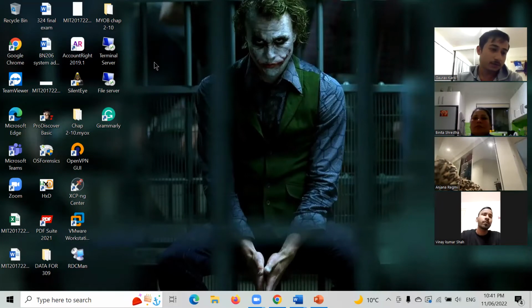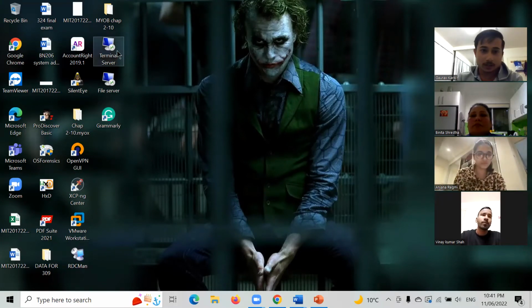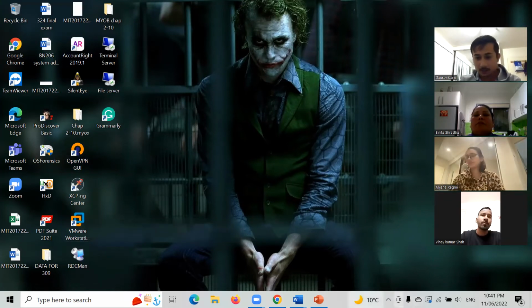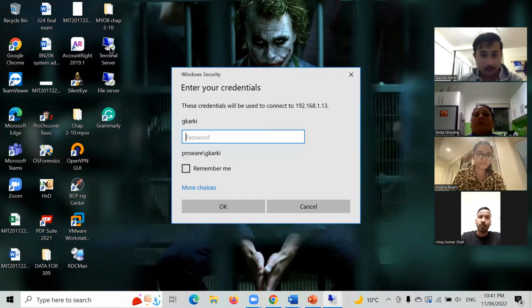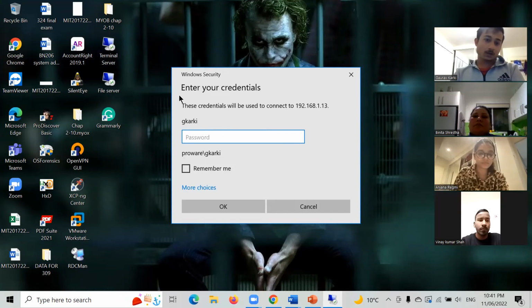On the client side, the ProWare system administrator will install this terminal server on their laptop, as well as set up the VPN connection, like I connected to the VPN before. They have to connect to the VPN first, and then click the terminal server, and it will ask for their credentials, like their username and password.